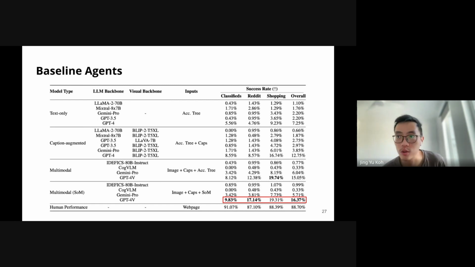All these models do increasingly better as you provide multimodal information, which makes sense as VisualWebArena is a multimodal benchmark. But the interesting thing to note is that all of these models are still way below human performance. GPT-4V with set of marks gets about 16%, and human performance is 88.7%.